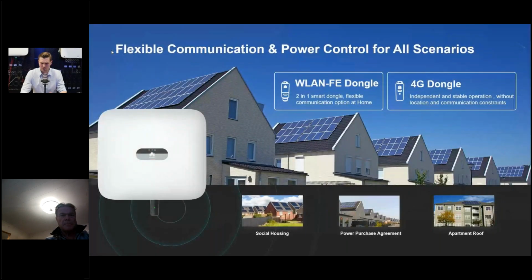I will just switch to the dongles. There are 2 possible dongles right now to communicate with our inverters: the WLAN fast Ethernet and the 4G dongle. This is the solution you probably already know from the previous series of inverters, the M0. Right now, nothing has changed in those dongles. One change is that we can now communicate with the WLAN fast Ethernet dongle by Modbus TCP/IP.